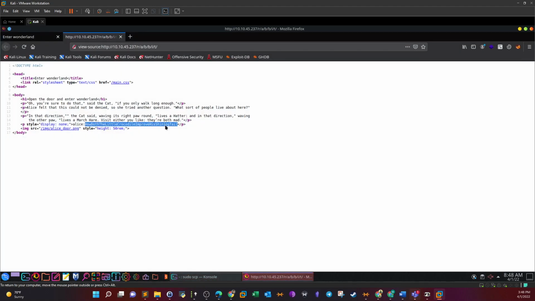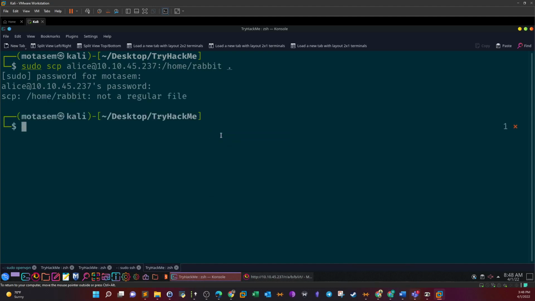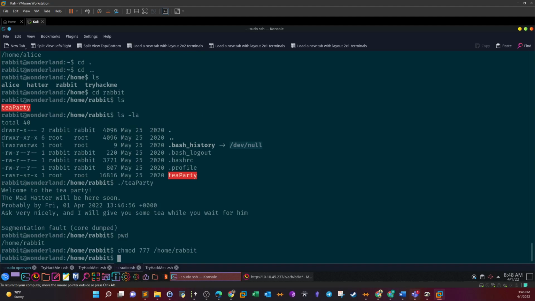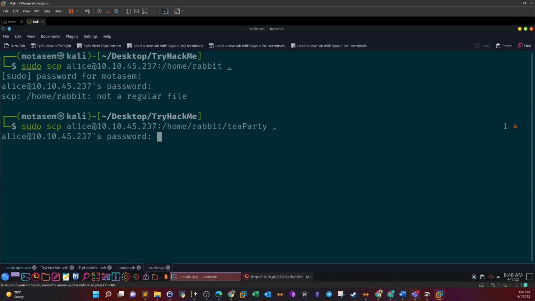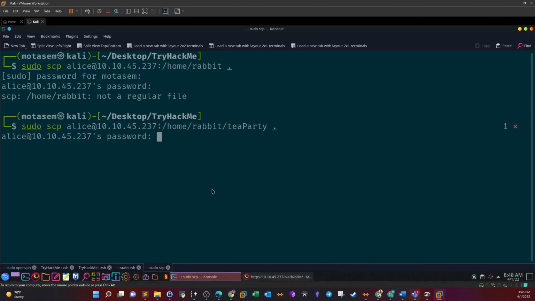Alice password, copy that. Yep, it is the file name, tparty. Yep. Keep asking me for passwords.